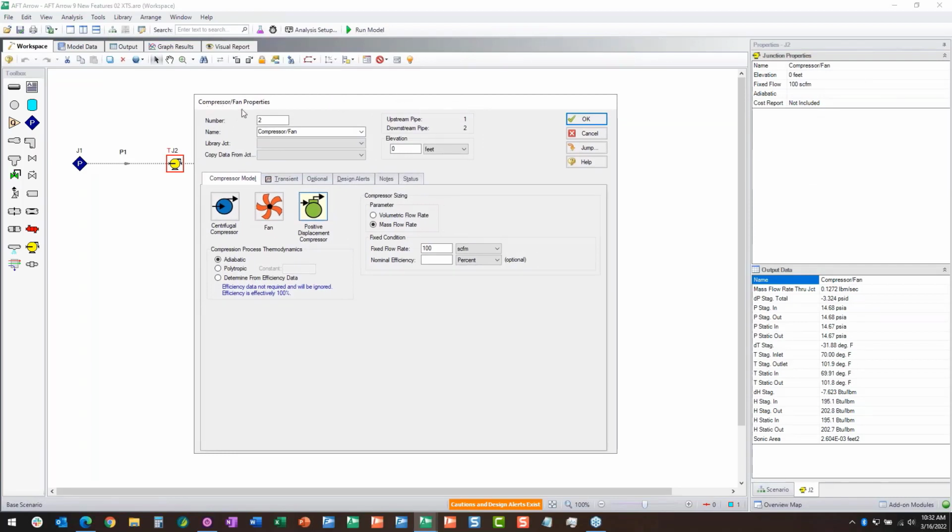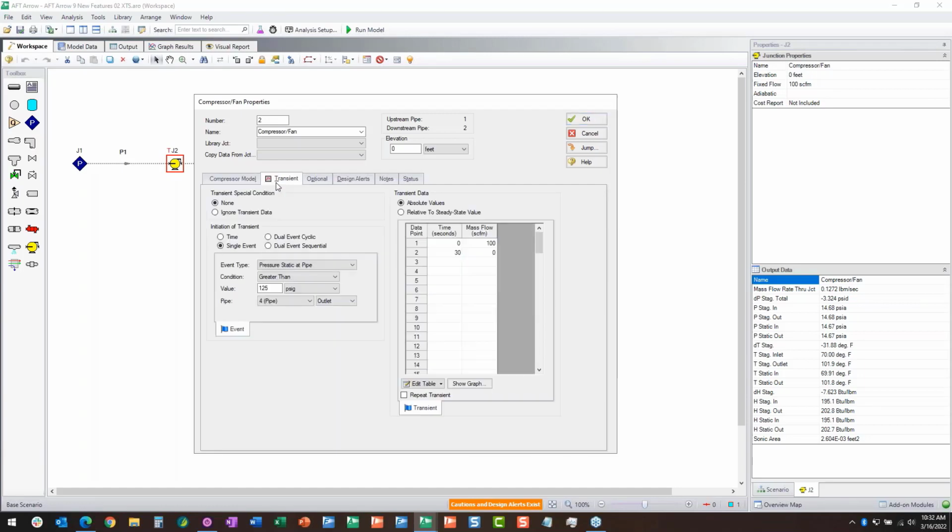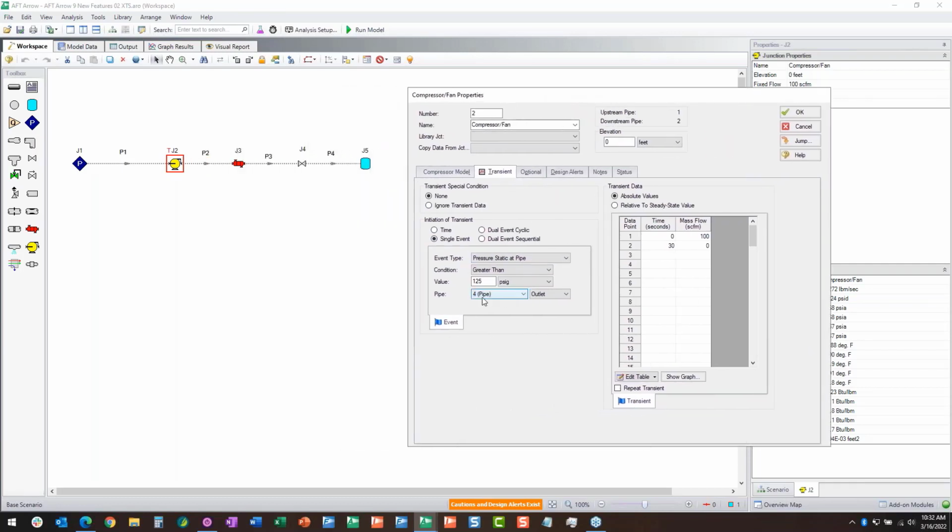You may have noticed in this compressor properties window, we have this new tab that only appears when Arrow XTS is on. In this transient tab, we can define the transient event that's going to be applied to this compressor. Here, we have specified a single event that's going to initiate the transient. It's set to whenever the static pressure at pipe P4 outlet, right here at the outlet of P4 going into our finite tank, reaches 125 pounds, then it's going to start applying the transient data.